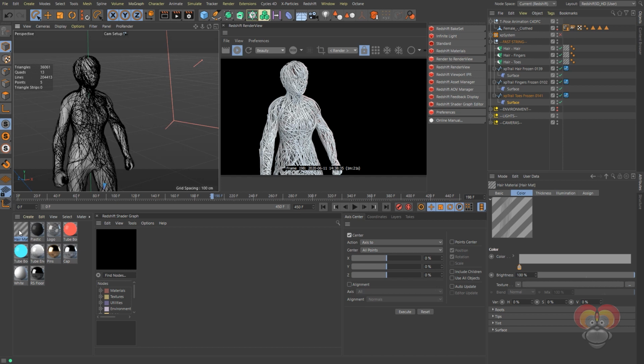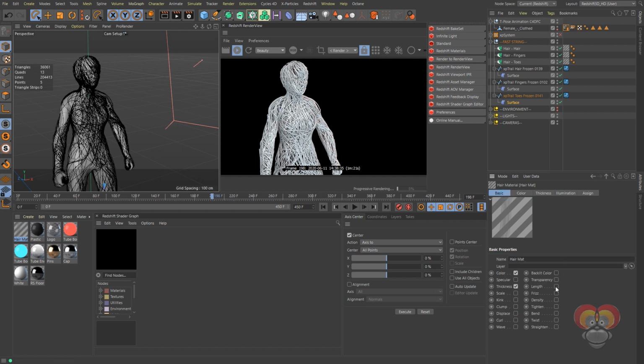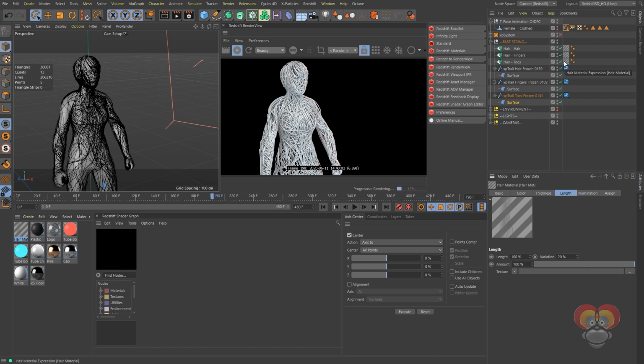You simply have to understand one of the really great features of the hair material itself: the length option. That's off by default, but if we check it on, we get a tab over here, and you can see that we have a 100% length setting here. Now at the moment we have the same material applied to all three emitter spline objects.